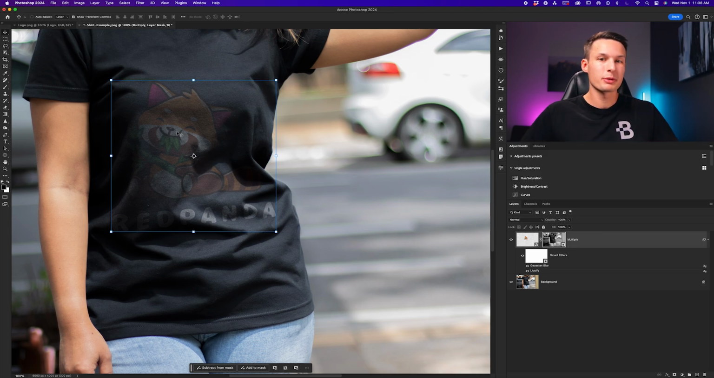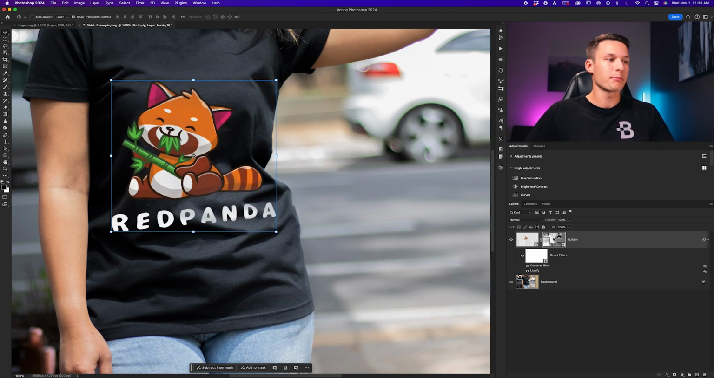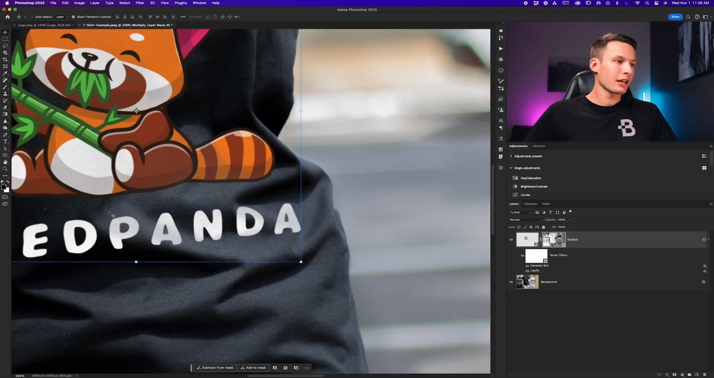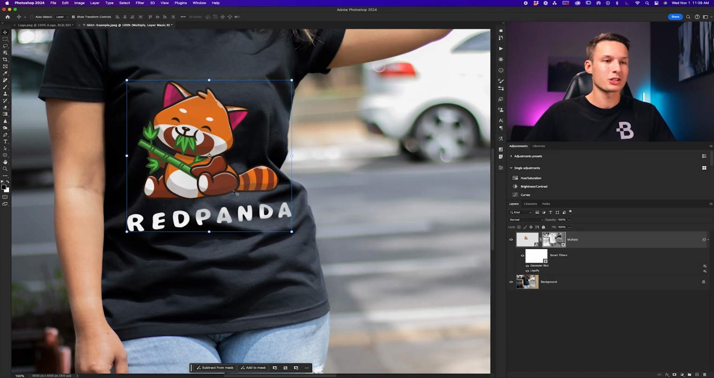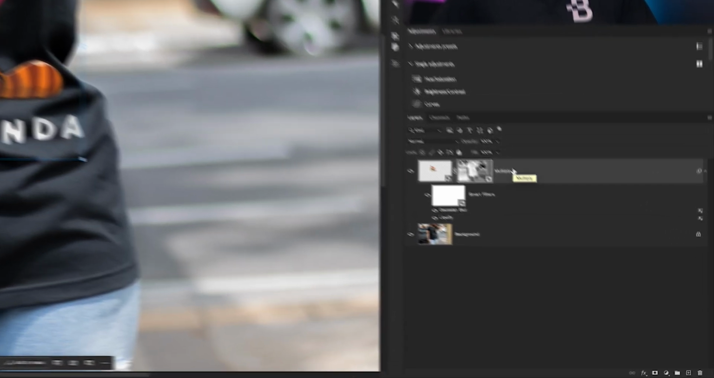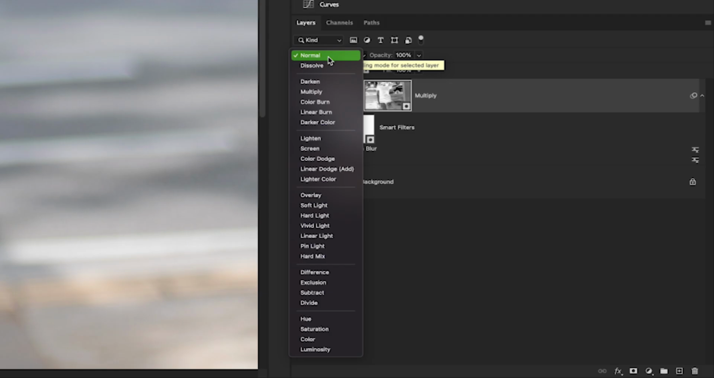However, we want our logo to be more visible, so we're going to invert this layer mask by pressing Command or Control I to invert that mask. Now our logo is still getting blended in slightly. You can see how there's some texture showing through, but it's not totally perfect. So we're going to use the multiply blending mode, which is why this layer was called multiply. So with this layer selected, I'll go up to my layer blending mode and change it down here to multiply.